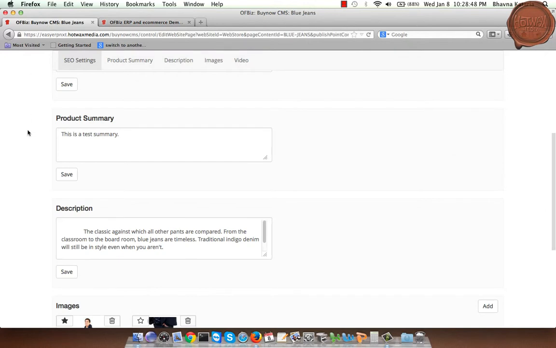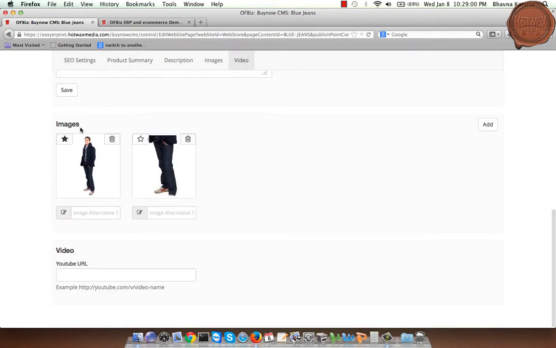So CMS is a very flexible tool for a content manager to reflect the changes on the fly on the storefront. This is the images section. This is also a very important section where the image management of the product can be done easily. Here the content manager can add, make it as a main or delete an image. Also we can add an image alternative text which is very useful for the Google search optimization.